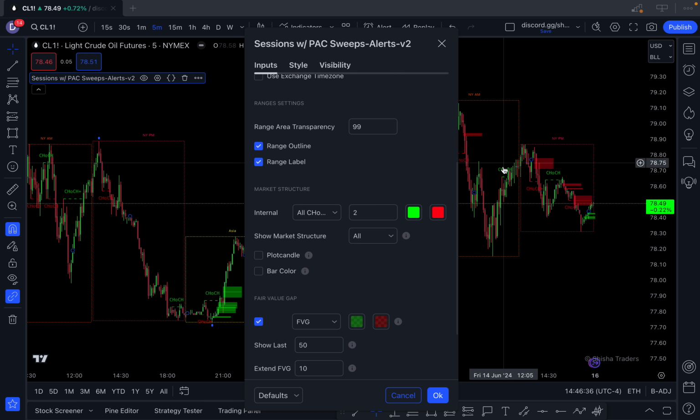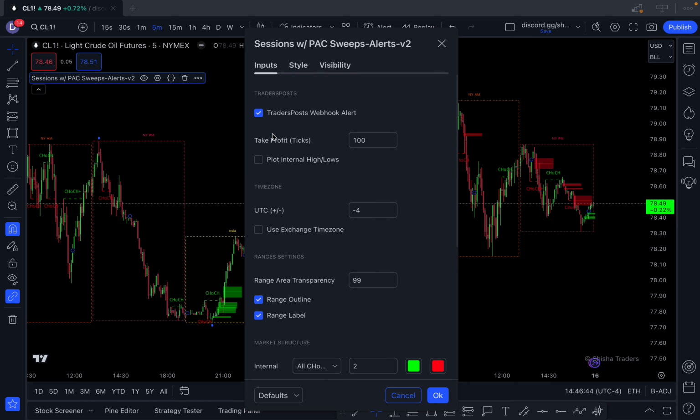Of course, here it will show you long, short, and both of them. I would recommend that you keep it as it is, so that way you only have to make one alert, right? The only thing you can change is the take profit ticks. You can change it to whatever you want. There is no stop loss here right now, but there may be in the future.